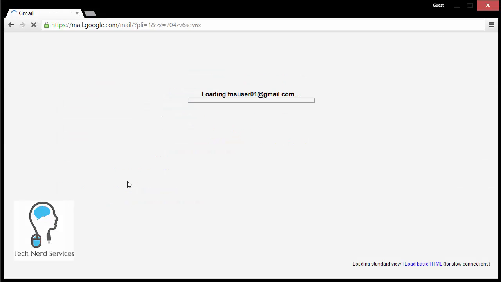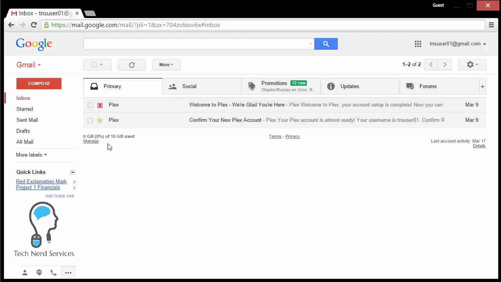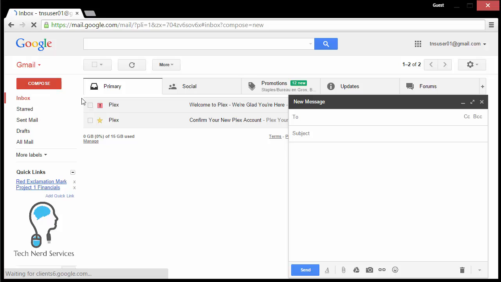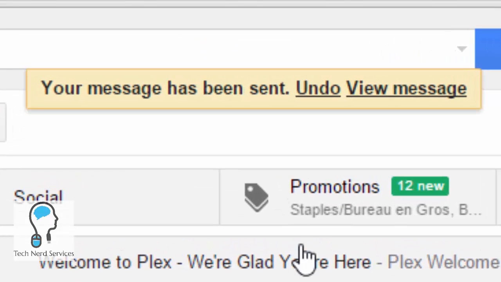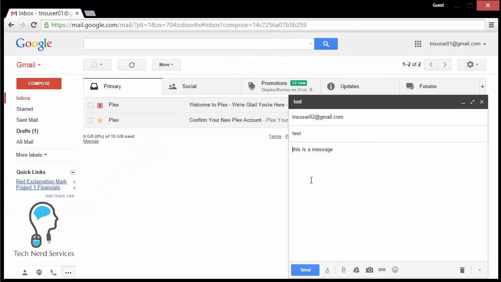Now when the Gmail is finished reloading, when I create a message, if I accidentally hit the send button, I'll have a limited amount of time to retrieve that email. For example, in the compose field, I go ahead and say the to, the test, and then go ahead and put another message. If I now go ahead and send this, in the yellow border at the top, I'll get a pop-up that allows me to click undo. When I click it, I'll get the message back.